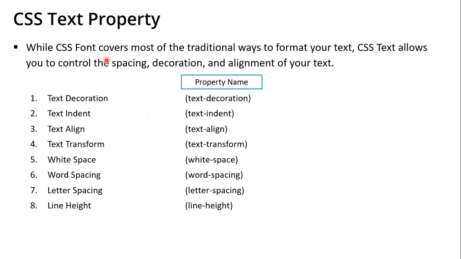Text properties. While CSS font covers most of the traditional ways to format your text, CSS text allows you to control the spacing, decoration and alignment of your text. So text decoration, text indent, text alignment: left, right, center, text transform, white space, word spacing, letter spacing, line height. We can provide it in a table. You all know these properties in Microsoft Word. So these are the property names.